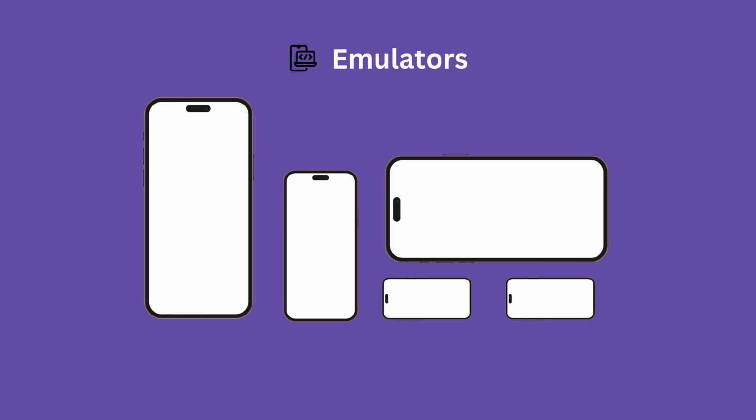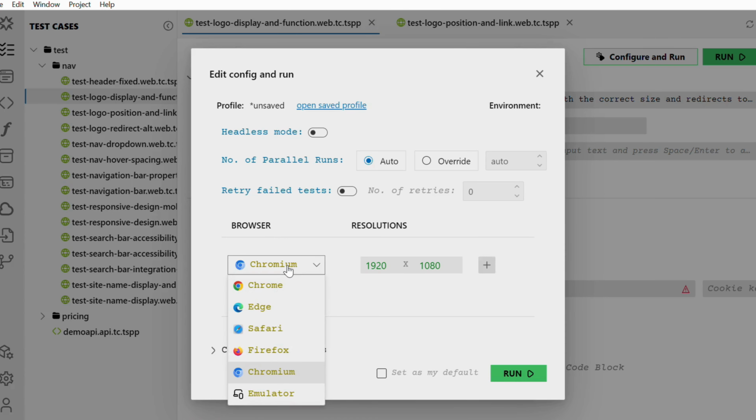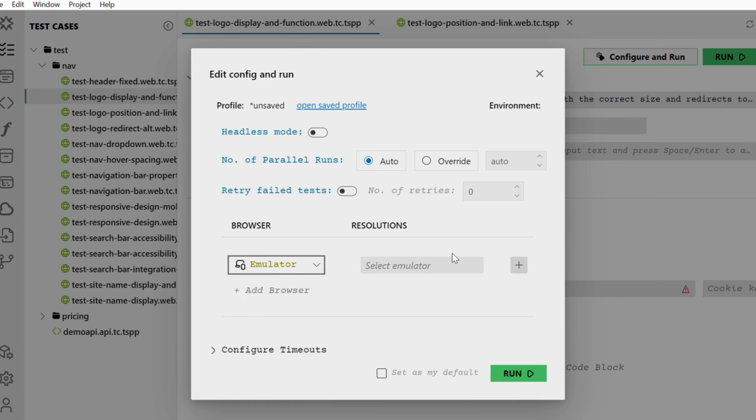With the help of inbuilt emulators, test engineers can also test multiple test cases across different devices. Under the browser drop-down, users can select emulator and choose their respective device from the list.